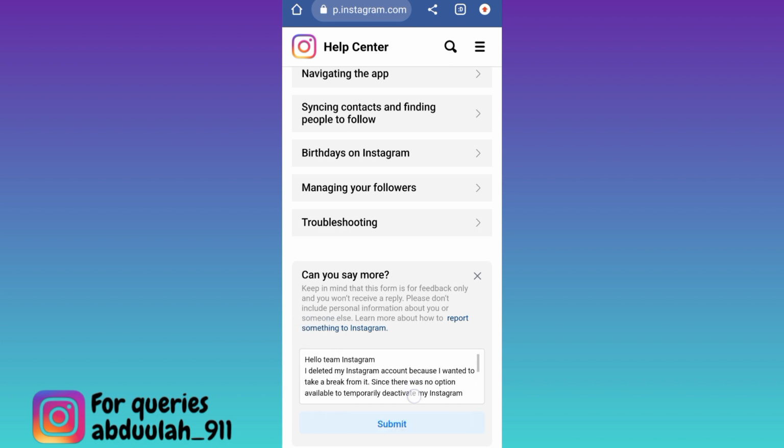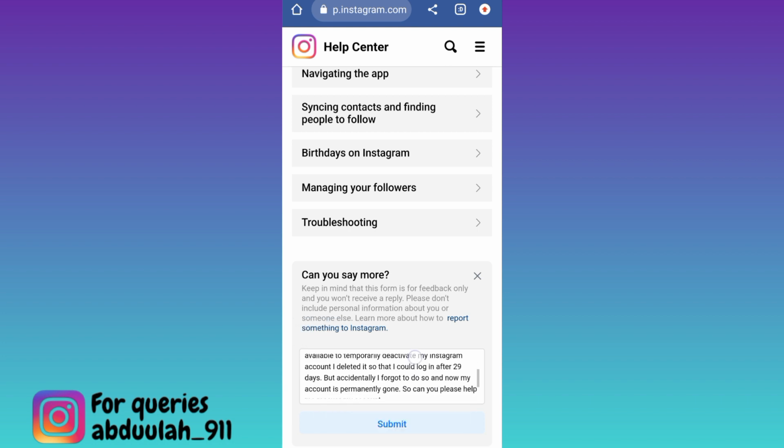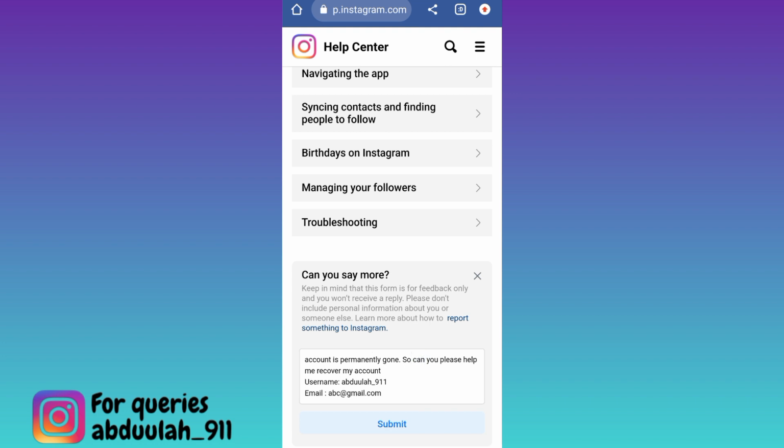I would suggest that you just copy paste whatever I'm writing here. I'll also put this paragraph in the description below so you guys can just copy paste it from there. At the end of the paragraph, do not forget to mention your username and email address that was linked with your deleted Instagram account. Once you have done that, tap on Submit.